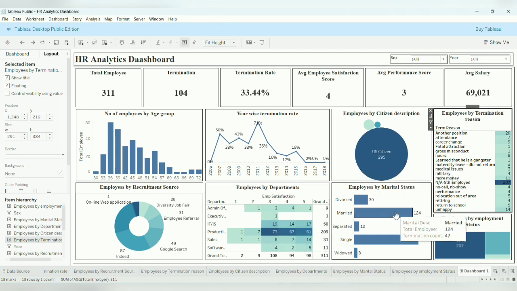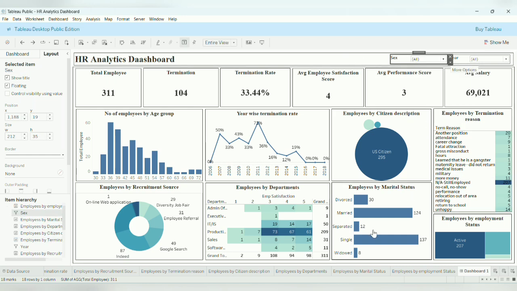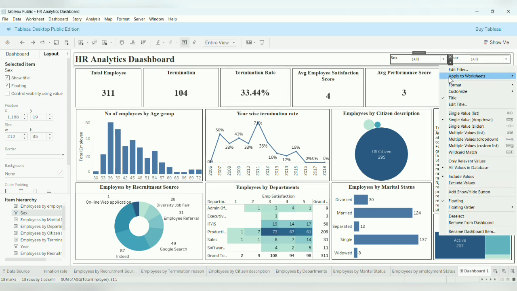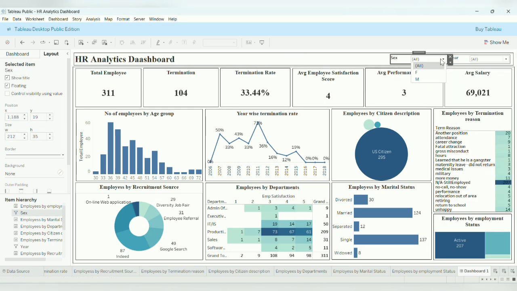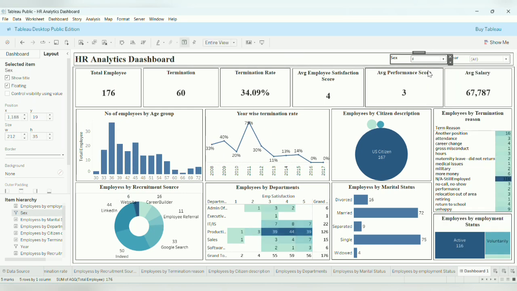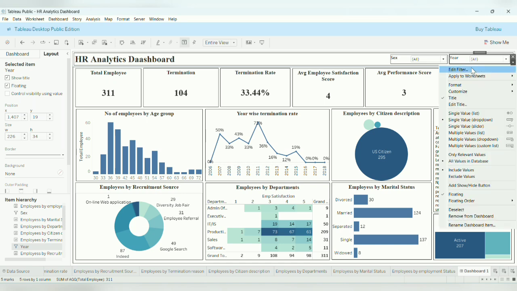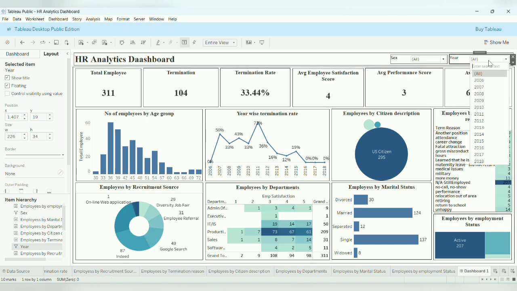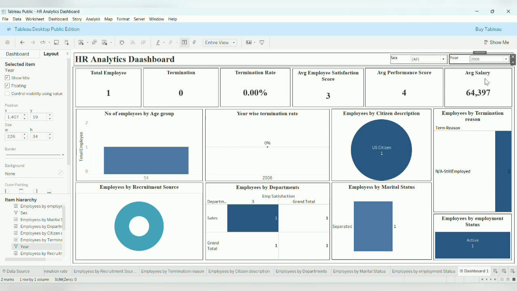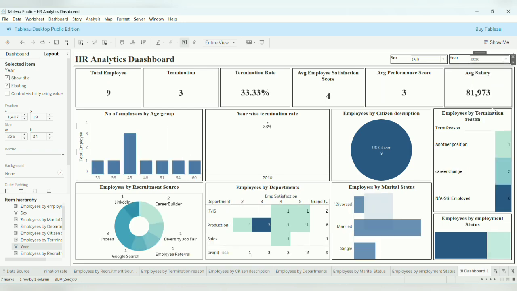Let's apply this filter to all these charts. Right click here, apply to worksheets, using related data source. So that if I am applying female, it changes, then male. Same for this year: apply to worksheets using all related data sources. If I am applying 2006, it changes like this.